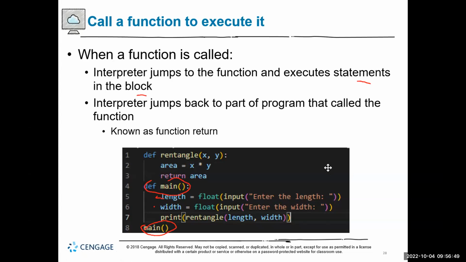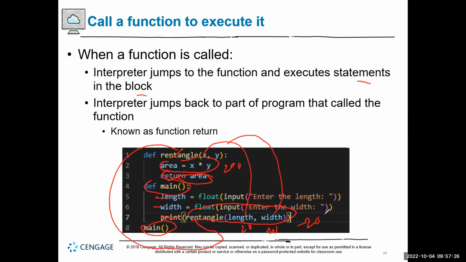It gets the length, it gets the width. It calls the function print here, but again in the block, it calls the function rectangle. That's why the program has to jump to the rectangle here. Again, it passes this one to x and this one to y, and executes the area here. Think about you enter the numbers 20 and 10 here. The area here is 200, right? It returns the value. That means it returns the area 200. That's why when the function is called, at the end of the process, it prints out the 200 here. So that is the way the program executes when you call the function.